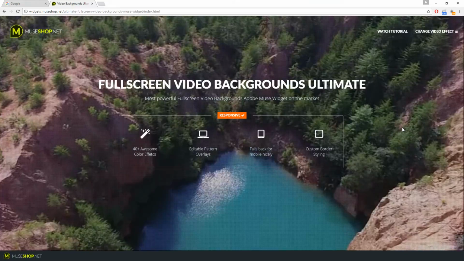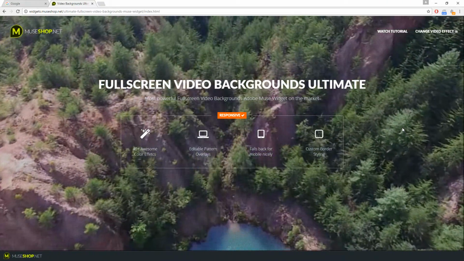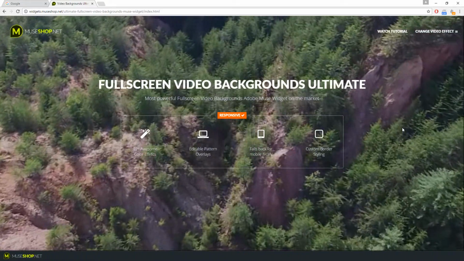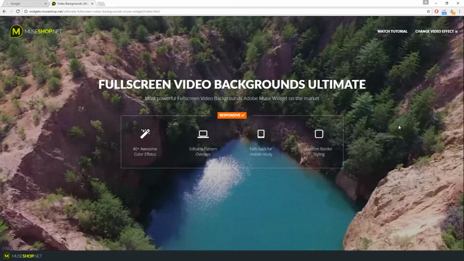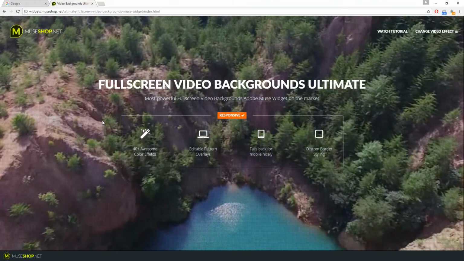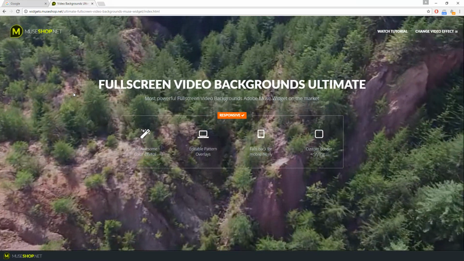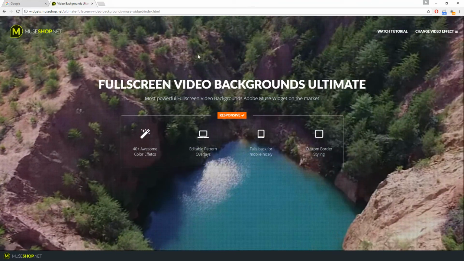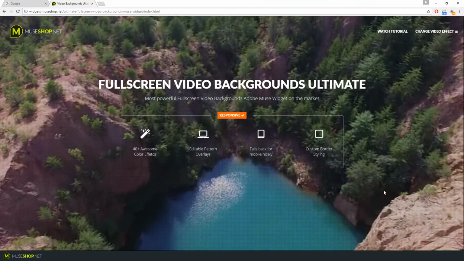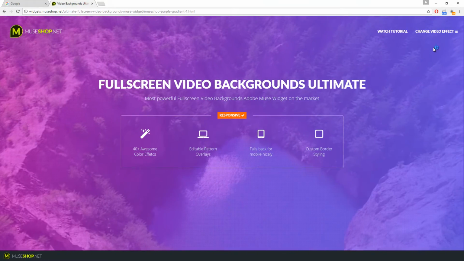This is the most powerful Adobe Muse widget for video backgrounds available on the market. It's fully responsive, comes with 40 plus color effects for your videos. It has editable pattern overlays which you can insert on top of your videos. It falls back nicely for all mobile devices, and you have a custom border styling for your video. So here you can see a couple of effects live.